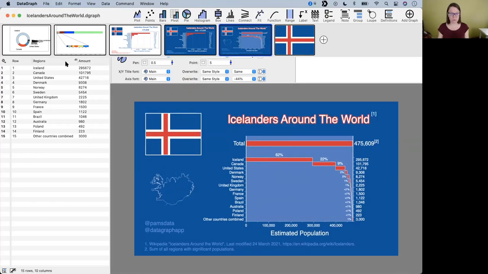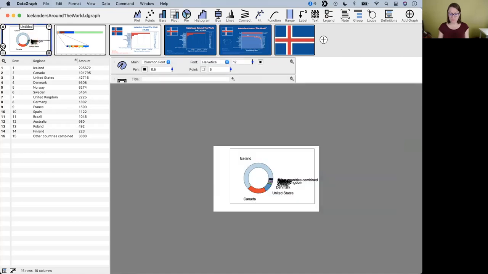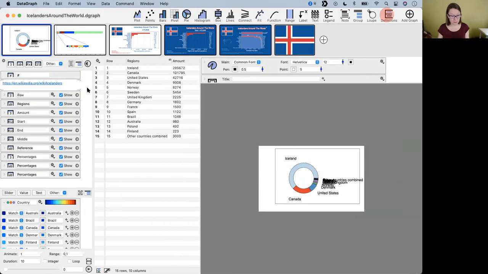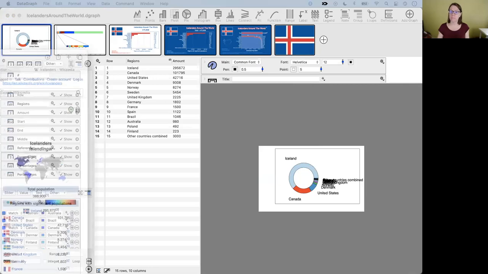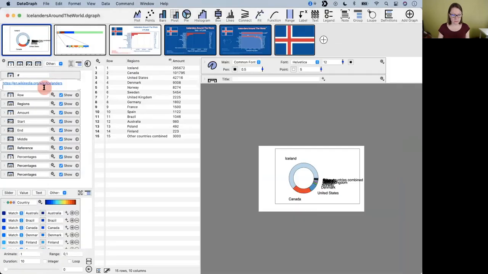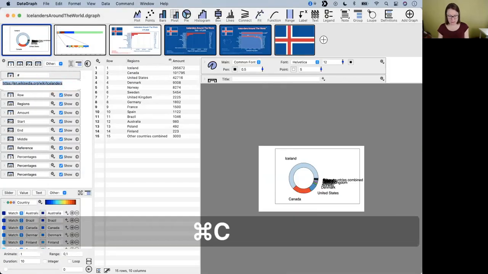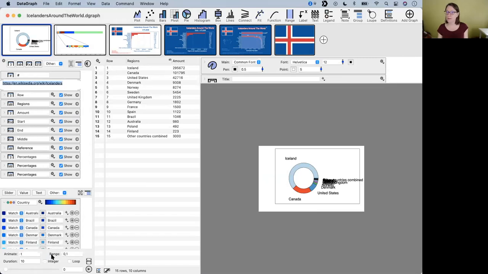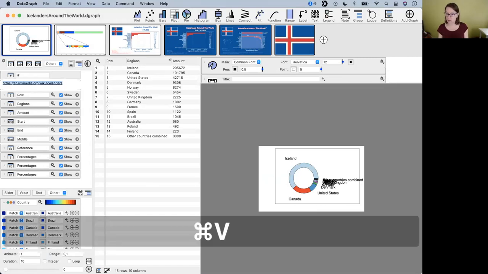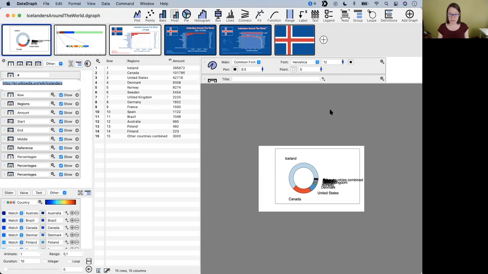Now, first of all, the data comes from Wikipedia. I should have put the link here, and sure enough, I did. That's great. So I have a link here, and I can also send this link in the chat for anyone who wants to follow along and do this themselves.